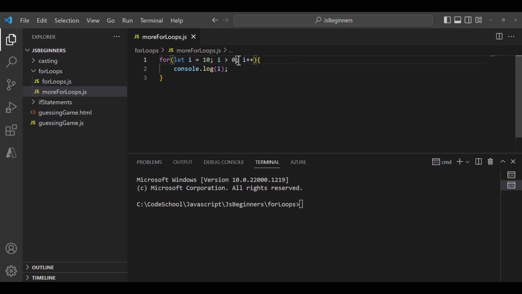Because think about it, the numbers 1 through 10 are all greater than 0. Once it hits 0, I want the loop to stop. And then instead of raising i each time, I want to subtract 1 from it. So i-- will subtract from i every single time. So every time we get to the end of the loop, i will go down by 1.